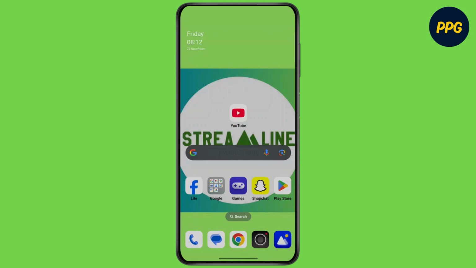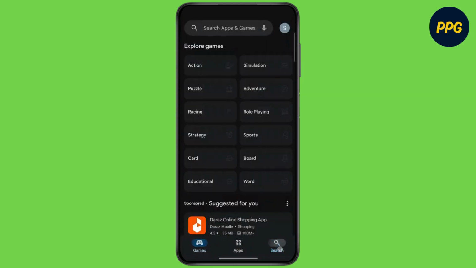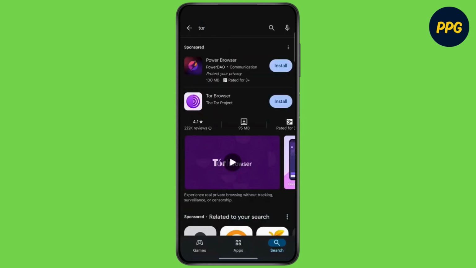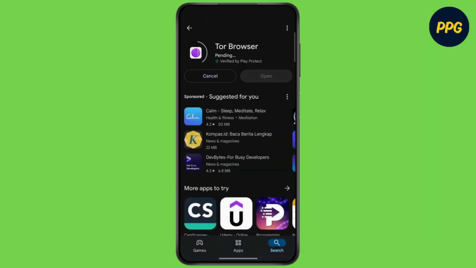First of all, open up your Play Store. Now at the bottom right corner, simply tap on the search icon. Now tap on the search bar and type Tor. Now click on search. Now tap on install. Now wait for some time until the app is being installed.